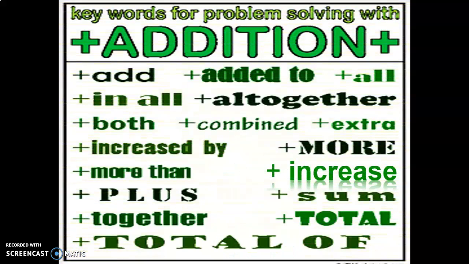Here are more examples of keywords for problem solving with addition. We have add, added to, all, in all, altogether, both, combined, extra, increased by, more than, increase, plus, sum, together, total, and total of. Try to remember these keywords just in case for the next topics we will be doing, problem solving using addition and subtraction.